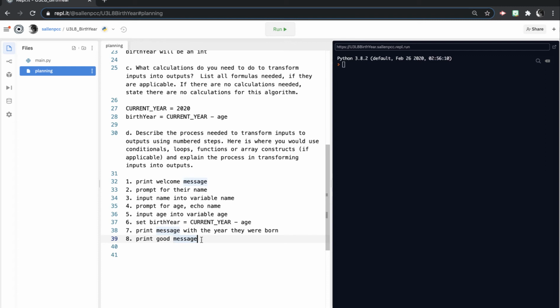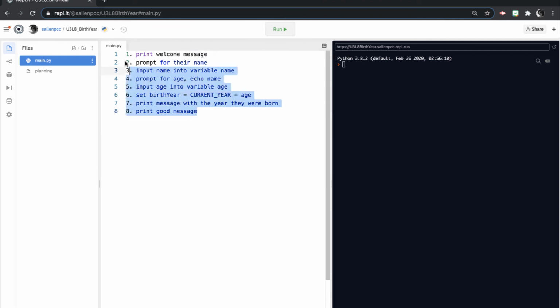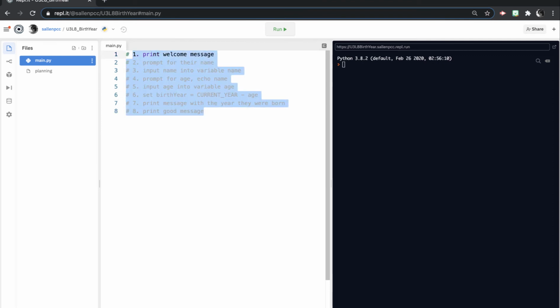Okay, so I'm going to copy those steps and I'll put them into my program and I'm going to comment them out. You don't have to do this part, but for me it's easier than going back and forth. Okay, so then we're ready to write our program.